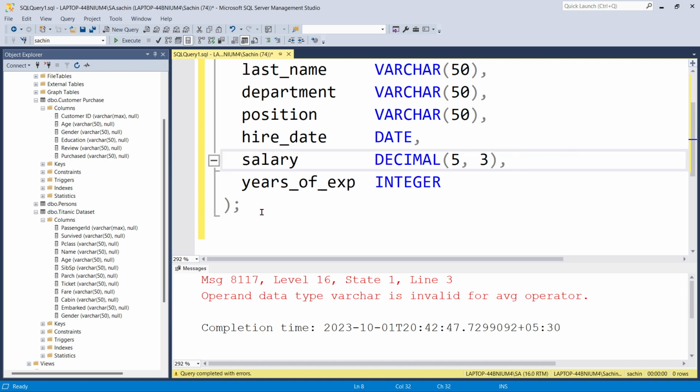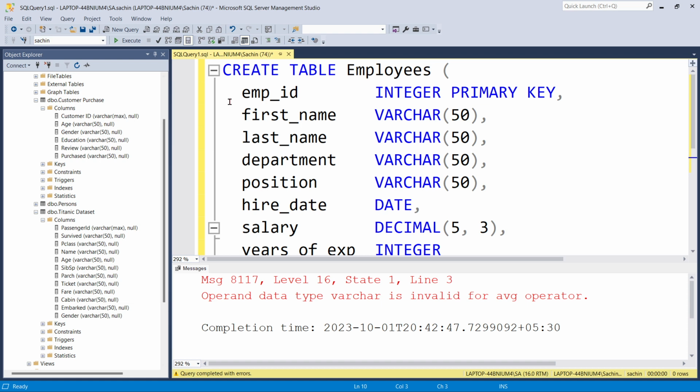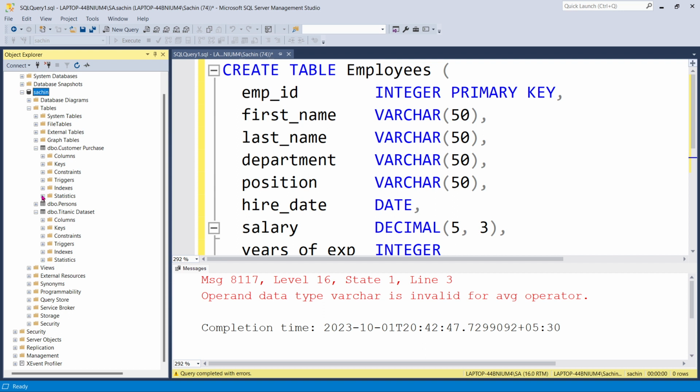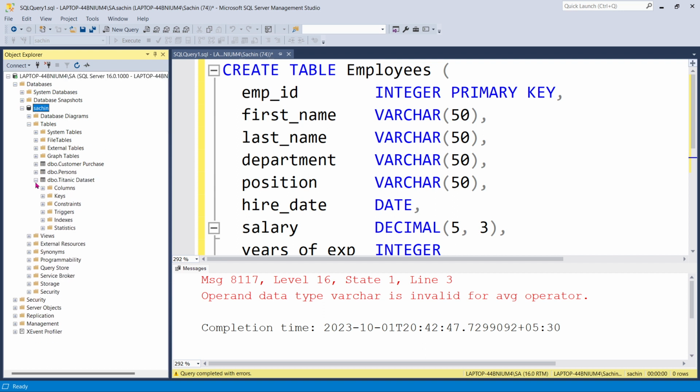Okay, all right. So allow me to create this table. When you focus on the left pane, we have only three tables existing right now. Under the database, we have customer purchase, persons, and Titanic dataset. Did you notice that?